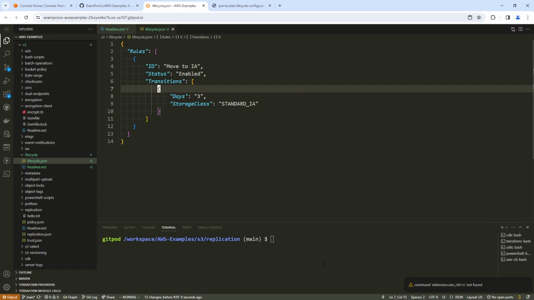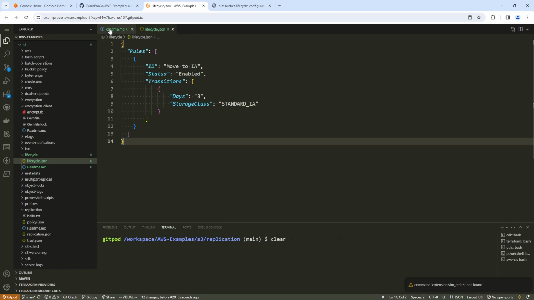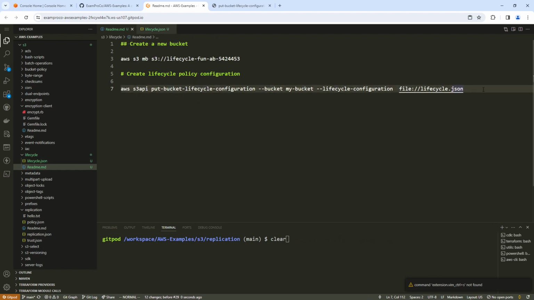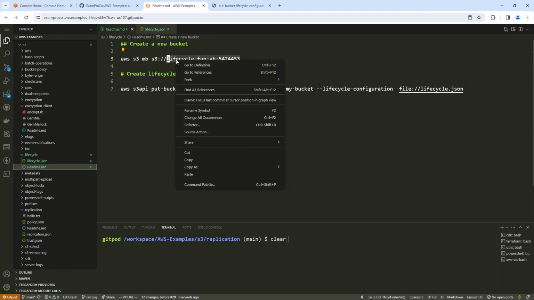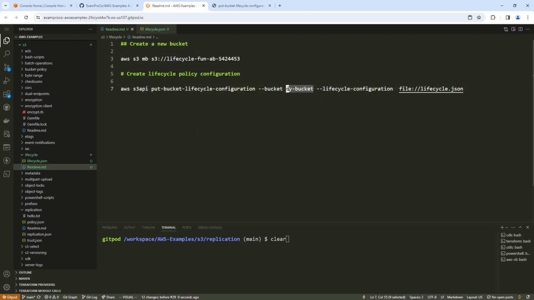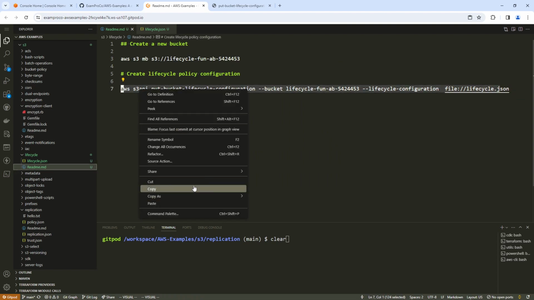So what I'll do is type in clear, and I'm going to see if we can utilize this. We'll go ahead and copy this. Before we do, we should probably put our bucket name in here. And I'll paste, and then we'll see if we can apply this lifecycle rule.